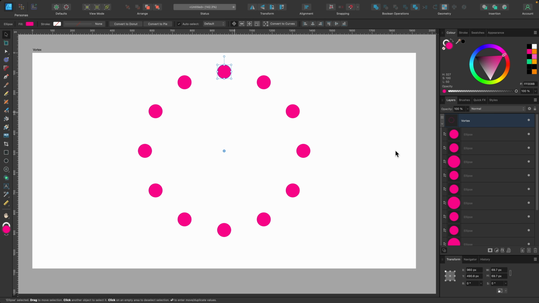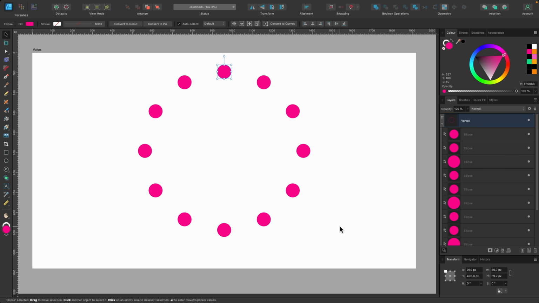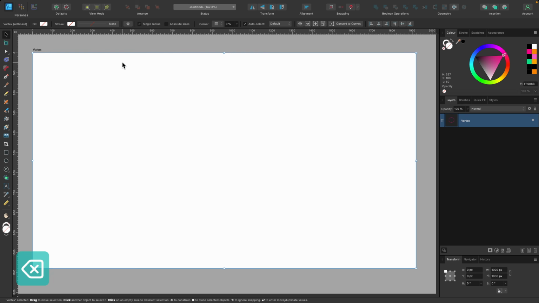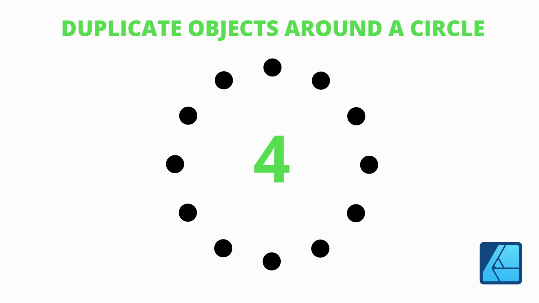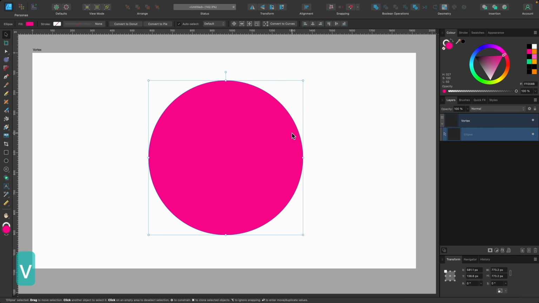Let me show you the fourth way of doing it. First, I'll just uncheck Enable Transform Origin, and I'll just delete everything. Okay, so way number 4. Head on over to the ellipse tool again. Click on that. Create yourself a big circle and just place it in the center somewhere.